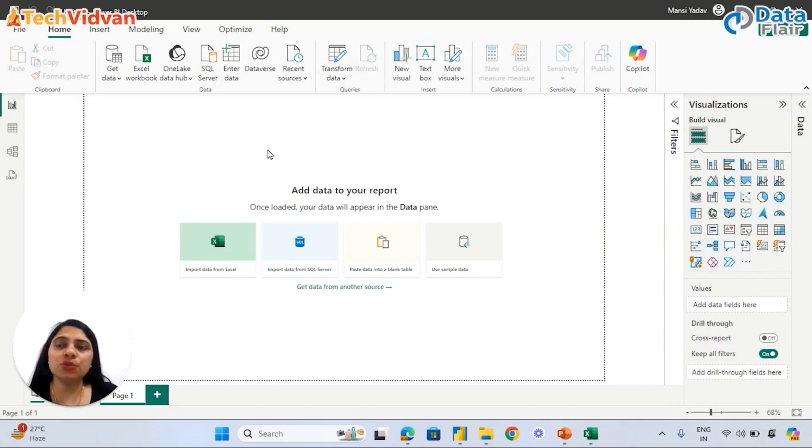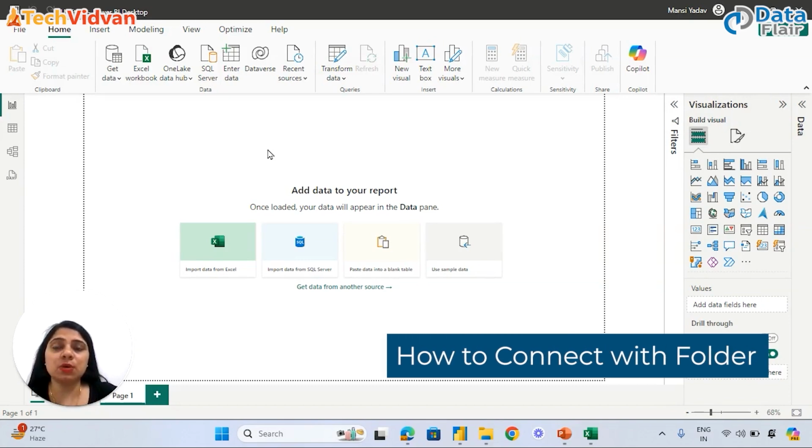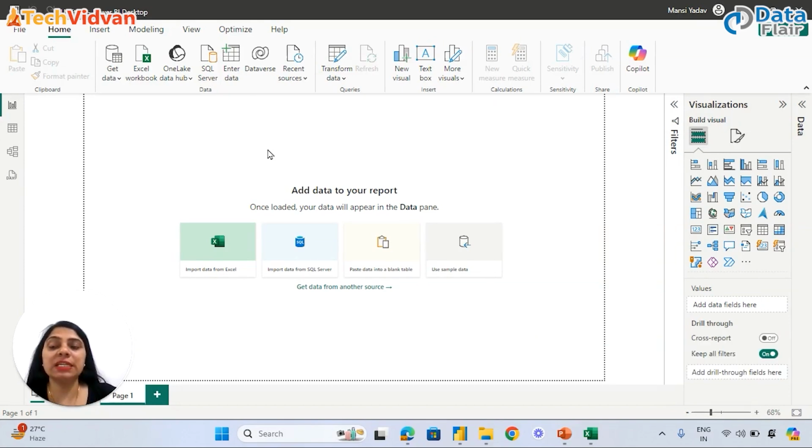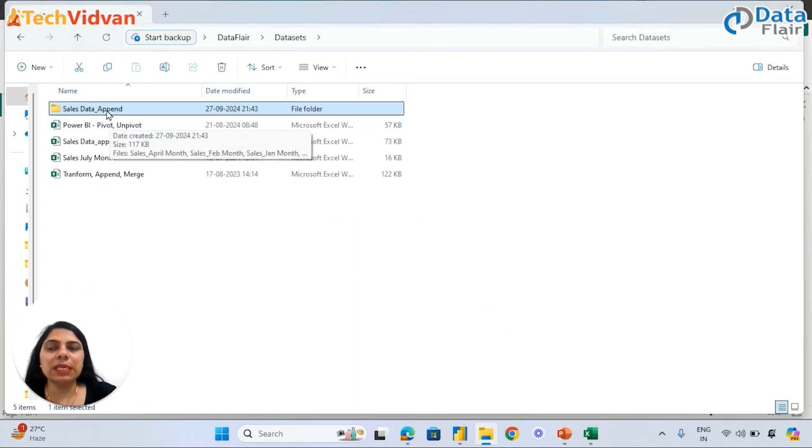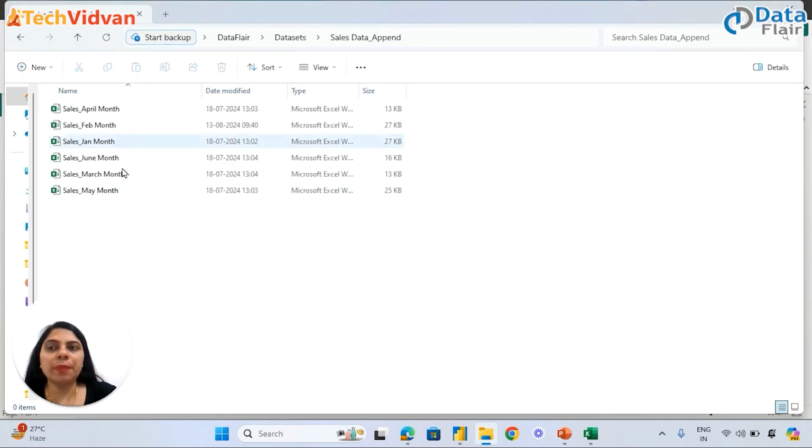Now let me explain how to connect with the folder. We learned about how to append data when data is available within the same document. What if data is available in multiple files? For example, this is the folder sales data. We want to append this data.